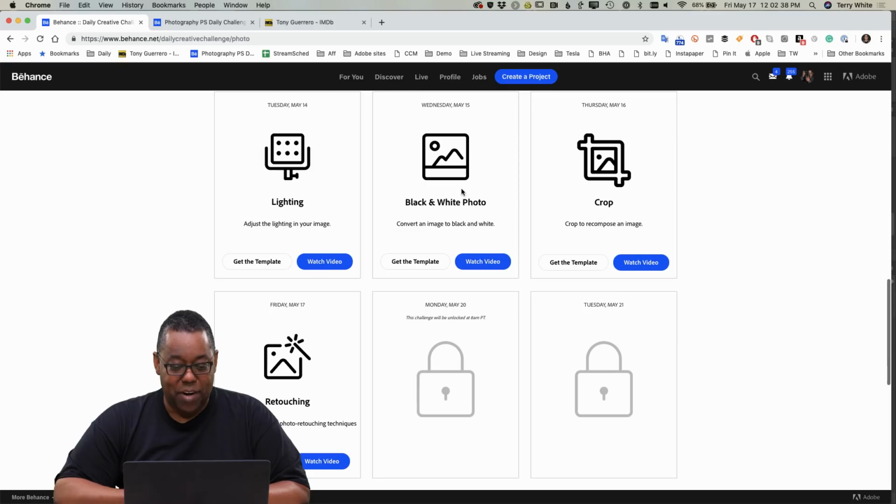So far the challenges were lighting, and we had a lot of good submissions for that. Black and white photo, you guys have really impressed me with the detail of work that you've been doing on black and white. Crop for recomposing, great job on that thus far. And of course, retouching today.